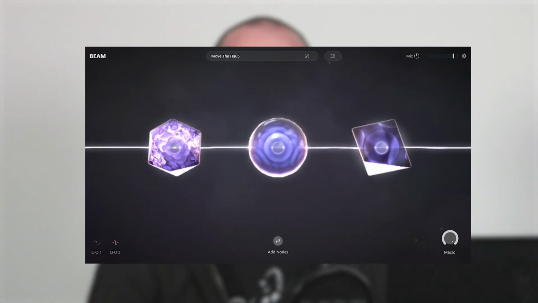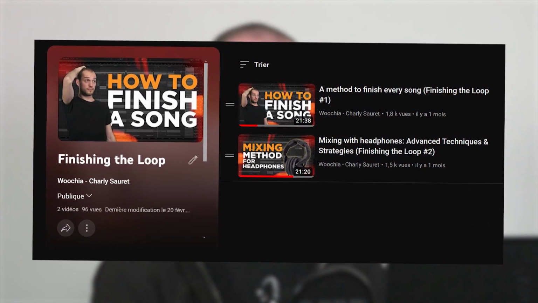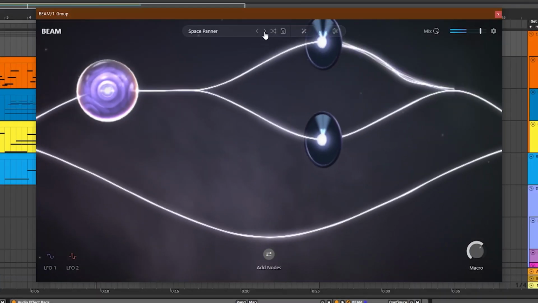Just received this sound design plugin and it made me want to try a few things, because if they are cool enough, that could make a new track for the album I'm working on in my playlist Finishing the Loop. So let's go right in. What is it?